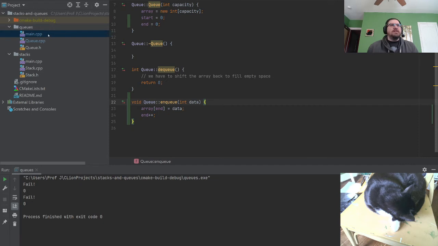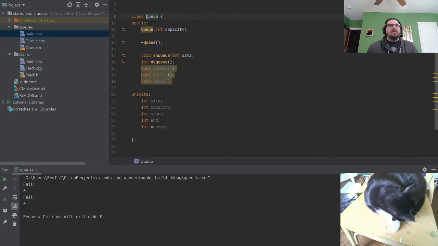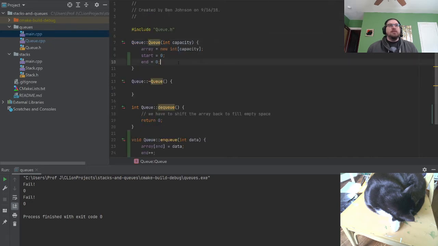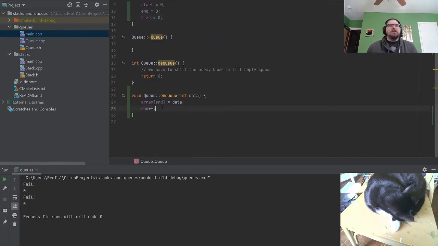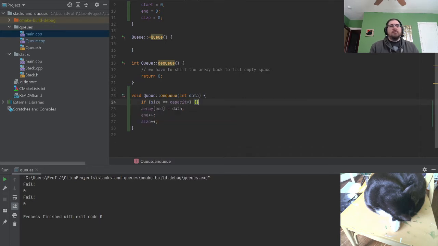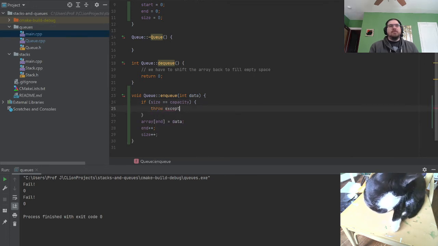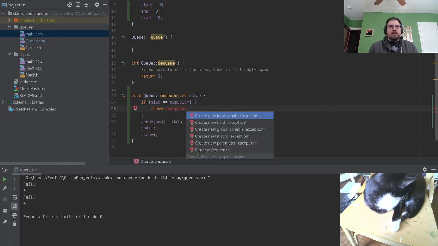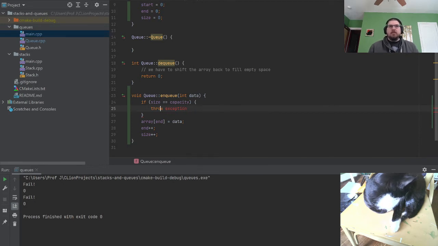Now, do we have a size variable? We do. We have a size and a capacity variable. So we need to make sure that that's initialized to 0. And here we're also going to increment that as well. Before we get in here, we say if size equals capacity, we're going to throw an exception. Capacity exceeded. Okay. And then Alt Enter to import that.